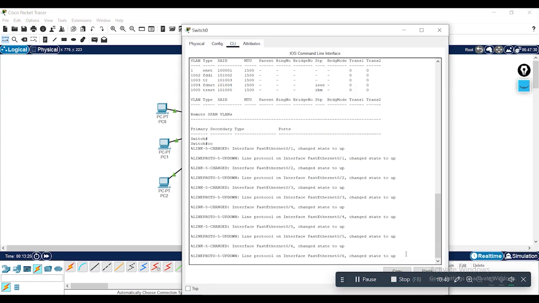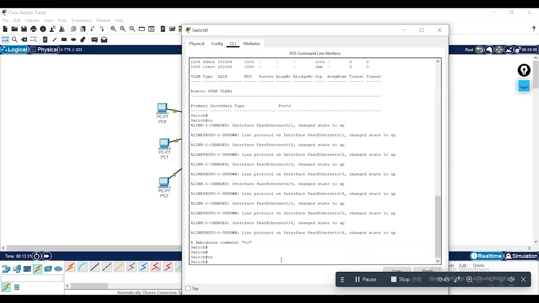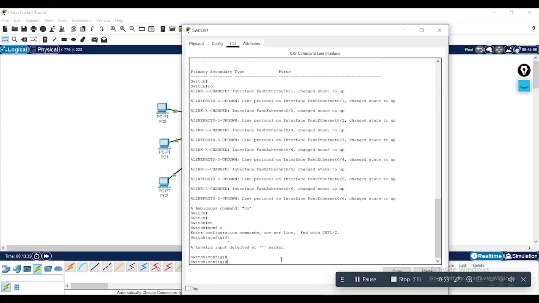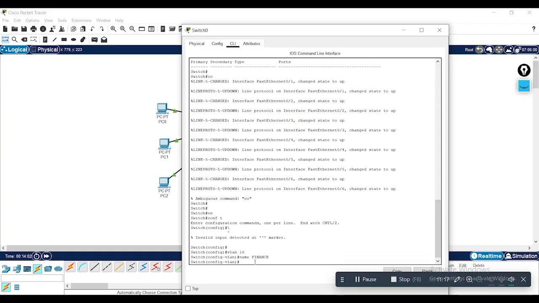So what we are going to do is create two VLANs, which are VLAN 10 and VLAN 20. To create the VLAN, you simply need to enter the command vlan and give the VLAN number. Now VLAN 10 is created. The next thing is to give the VLAN a name. Let's say the first set of 3 PCs, we'll put them in finance. So that's the name of VLAN 10.